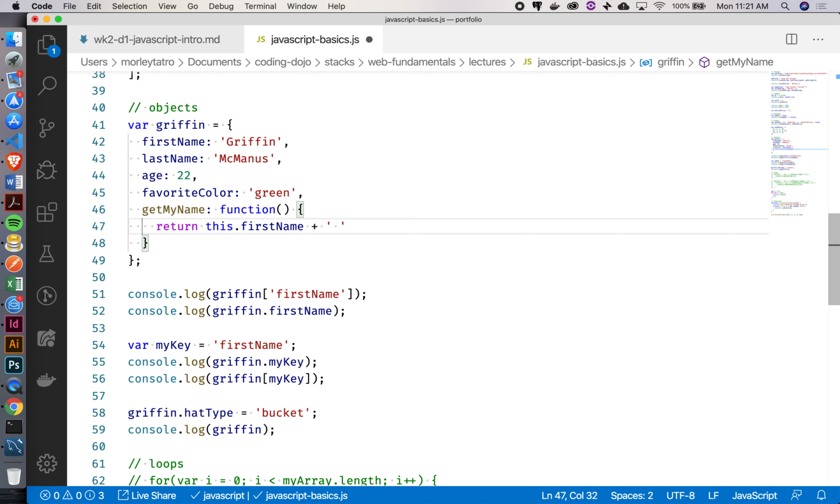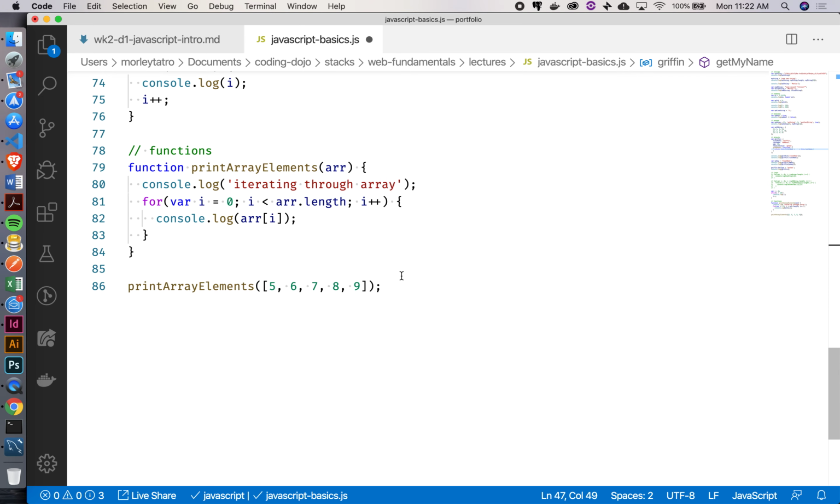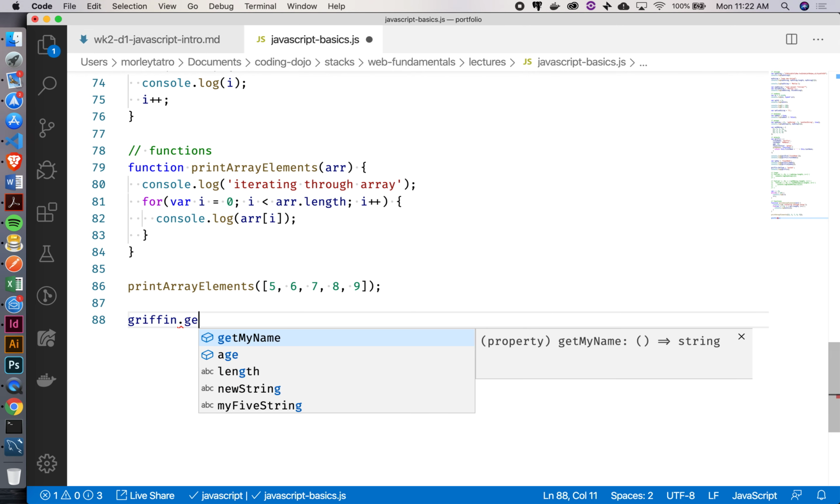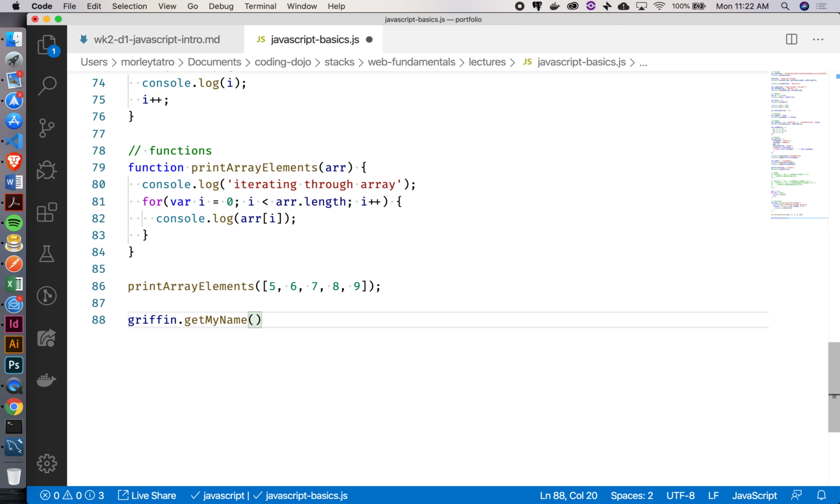It's referencing the object itself, which is this Griffin object. Cool. And then I want to concatenate this little space here, and I want to put this dot last name on there as well. So now to call this function down here, how am I going to do that? Griffin dot get my name, and then what else do I need? Parentheses. So that's telling JavaScript, I want to actually call this function, right?